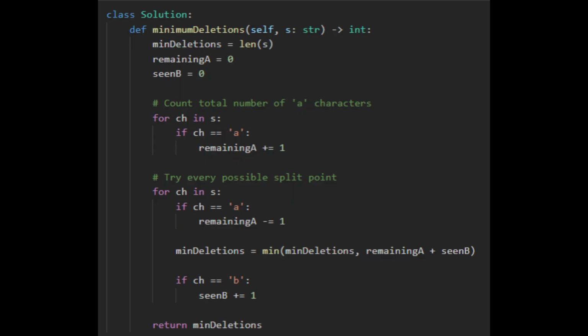First, we initialize a variable called min deletions with the length of the string. This is the worst-case scenario where we delete all characters except 1. Next, we count how many a characters exist in the entire string and store that in remaining a. This represents how many a characters are still to the right of our current position. We also maintain a variable called seen b, which tracks how many b characters we have already seen while scanning from left to right. Now we start scanning the string character by character.